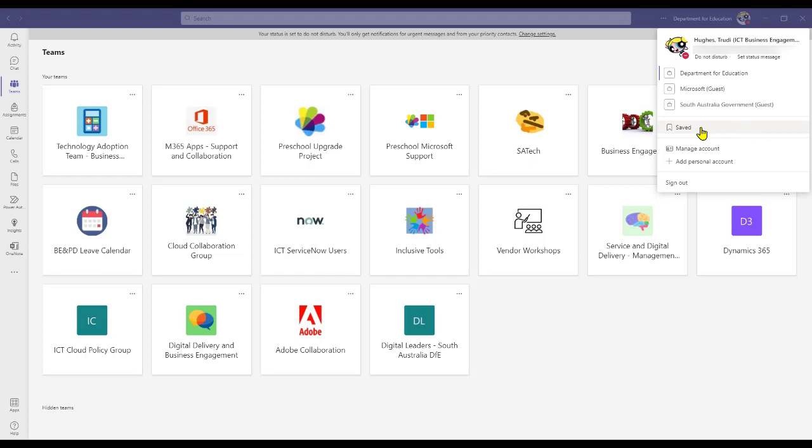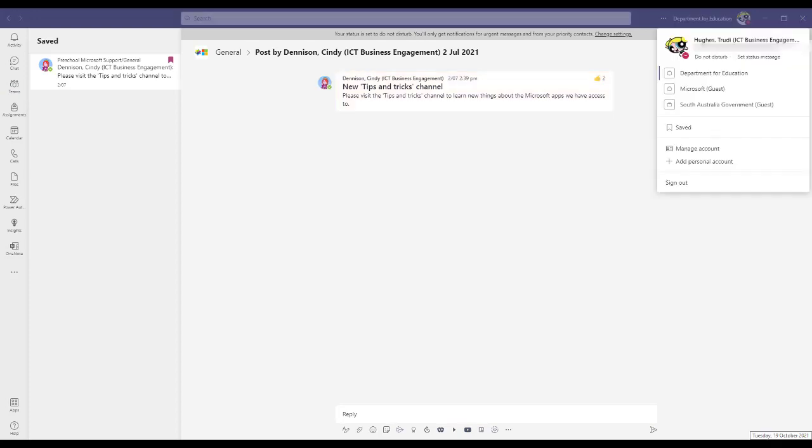The Saved button here is a useful feature for bookmarking messages or posts in Teams. Someone may send you a message or make a post that you really want to easily go back to. By saving the message, it will appear here so that you can easily access it at any time in the future. Further along in the video, I'll show you how to save messages or posts.